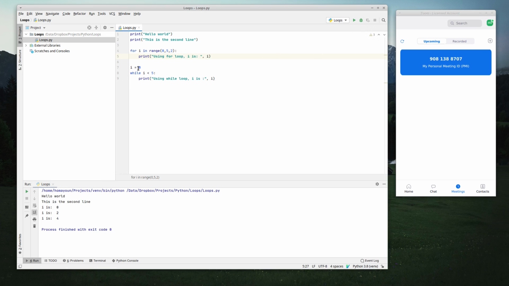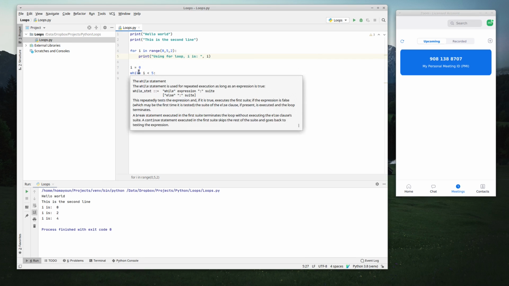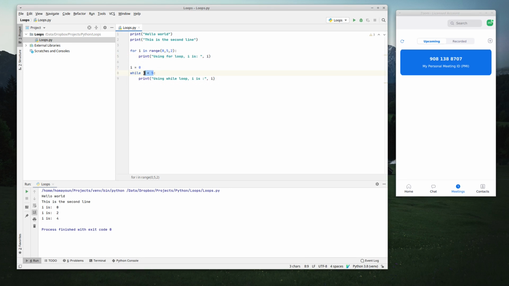So while, again, you start with the index of the loop, you set it at the initial condition, the reserved word while, you specify the condition under which the while loop should be executed, terminated with the colon, and then the body of the loop. Now, inside the body of the loop, the loop index I needs to be incremented as desired.